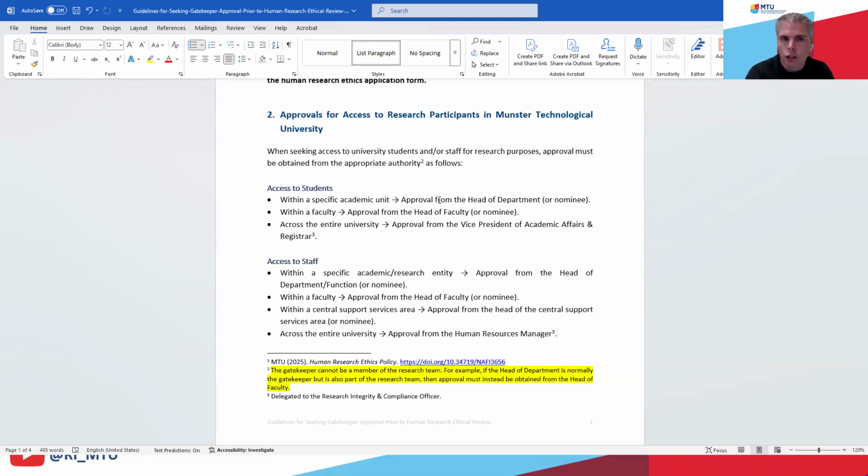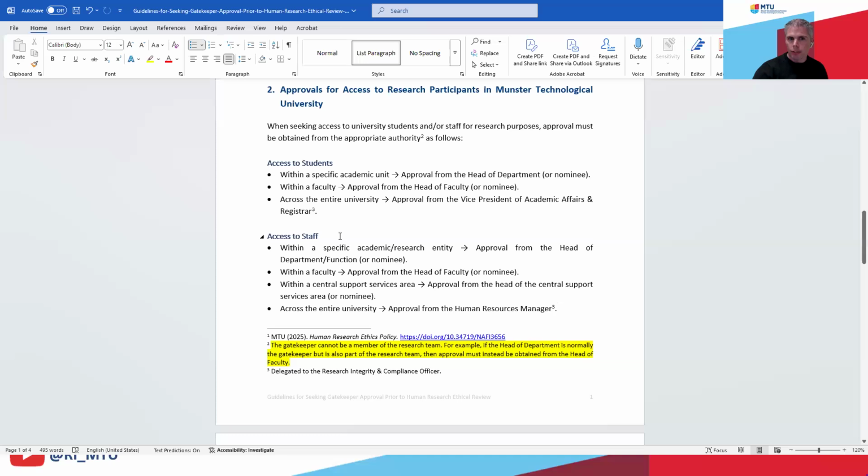If you're looking for access to students in an entire faculty, have you got approval from the head of faculty? If you're looking for access to students across the entire university, have you got approval from the Vice President of Academic Affairs and Registrar? Now, that approval actually has been delegated to the RICO, the Research Integrity and Compliance Officer. So if you're looking to gain access to all the students in the university, have you got approval for that?